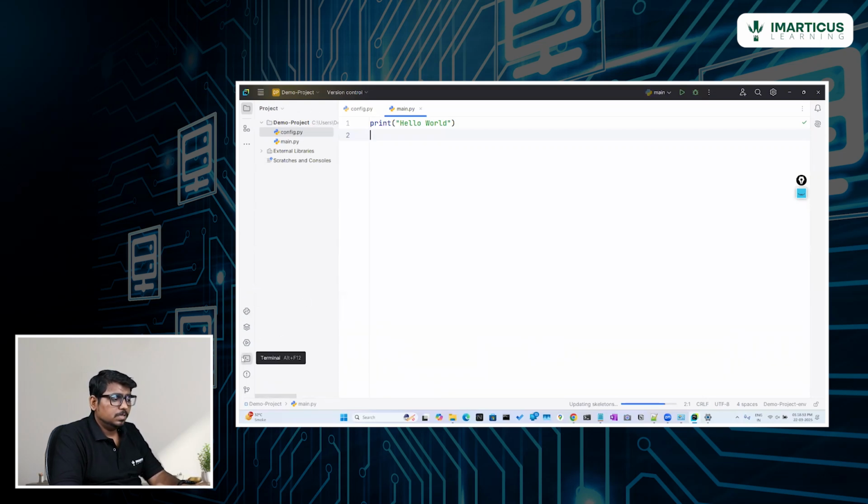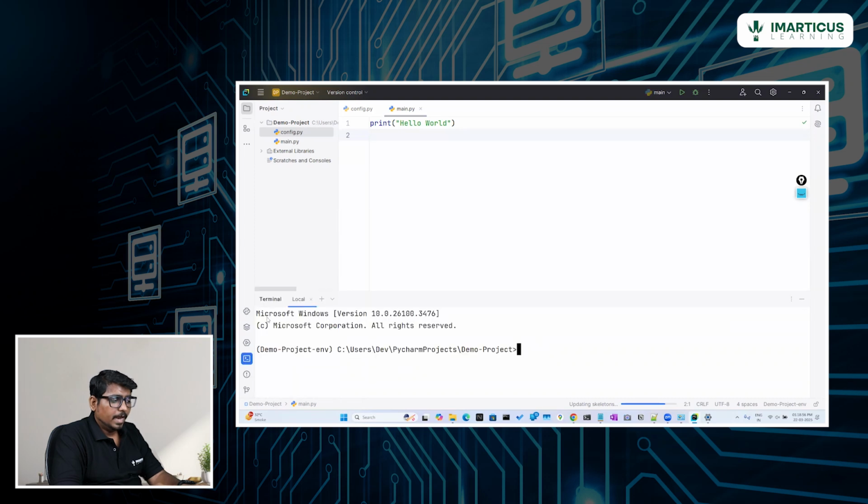The third option is to click on Terminal and make sure that it is the Microsoft Windows terminal, not PowerShell. In the last session, I explained how to change this PowerShell to Windows. So if you are still getting Windows PowerShell, watch the previous session and you can see how you can change it. Now here you can see which environment we are currently using. So demo project env, this is the current environment that we are using.